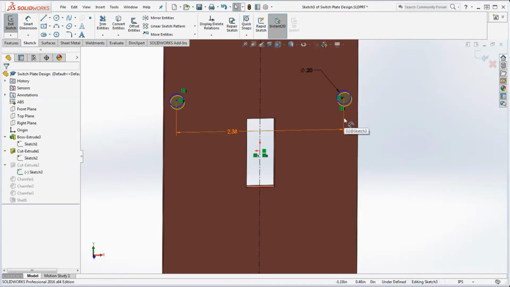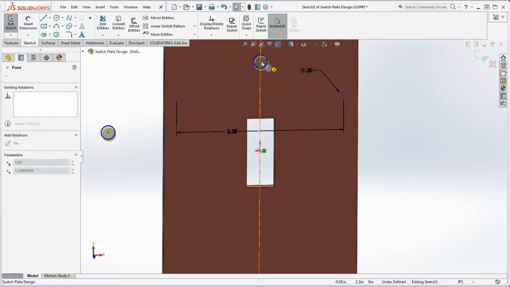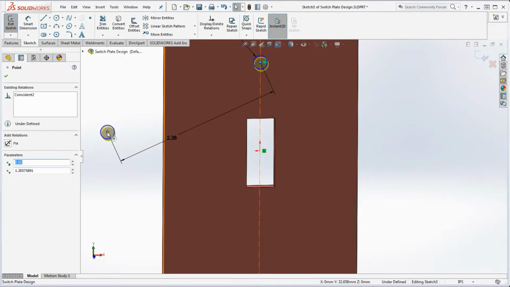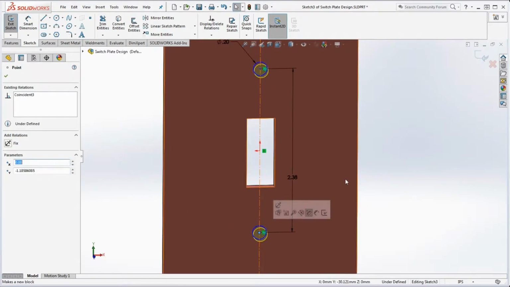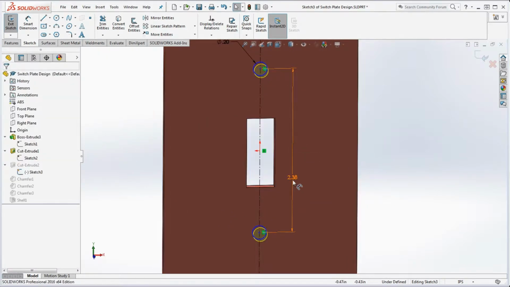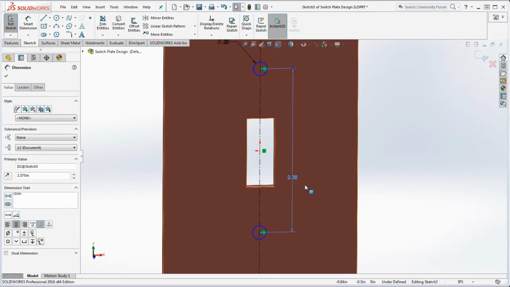So let's do this. Let's take out this dimension for now. Actually, we could probably keep that. Let's take out all of our symmetric relationships. Let's go ahead and drag this to that one over here and this one over here. And we'll keep that dimension. That dimension only has two digits after the decimal.